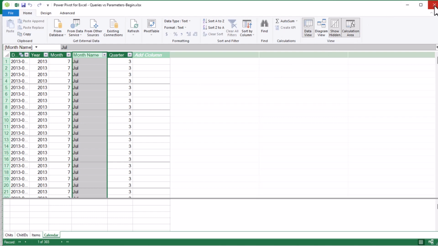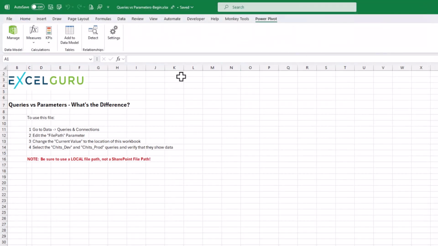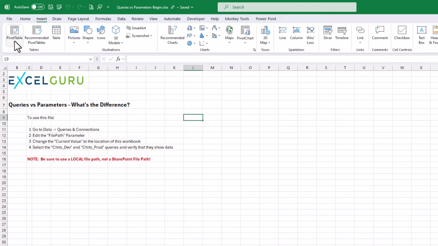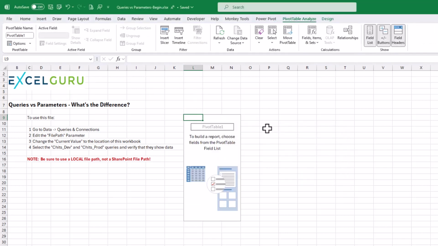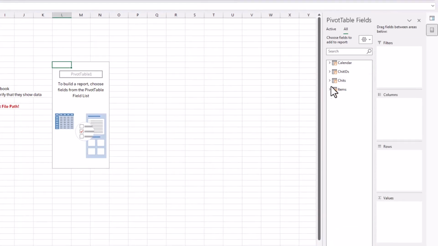I'm now going to close this and create myself a new pivot. I'm just going to put it over here in cell L9, I think, right around there. That looks like a good place. We're going to go to the Insert tab and choose to insert a pivot table from the data model. We'll say OK. There we go. And you can see that all of my individual fields are laid out here, so that's fantastic.